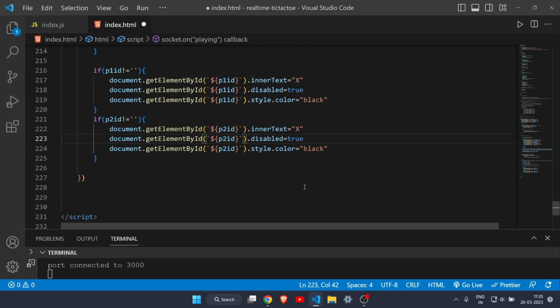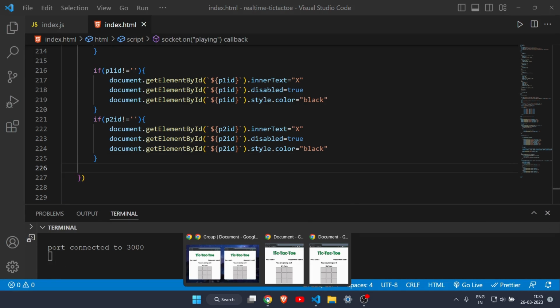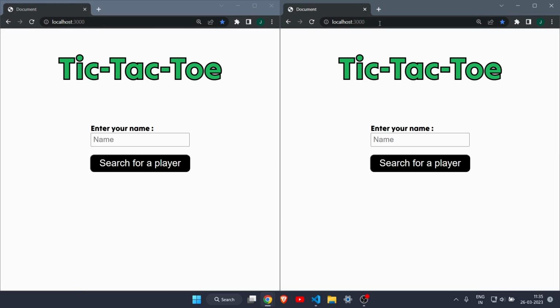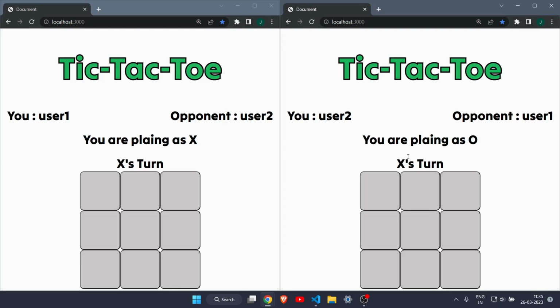And all that, so let's save it and see if it is working. So I hope it is working, it will work now. So let's see, I will refresh the page and this one also, and let's write here user 1 search for a player, and here user 2 search for a player. All right, so everything is fine till now. Let's click on a button and see if this changes also.